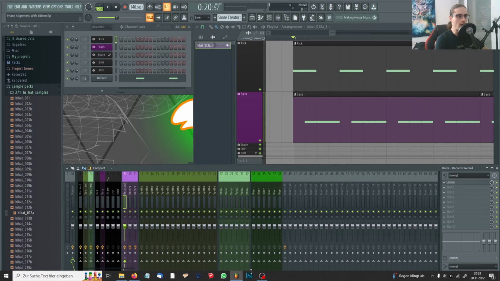Yeah, this one will be about how to phase align kick and bass with stock plugins only. So no third-party plugins needed like Psyscope or anything alike. Yeah, and the trick is to do it with Edison.